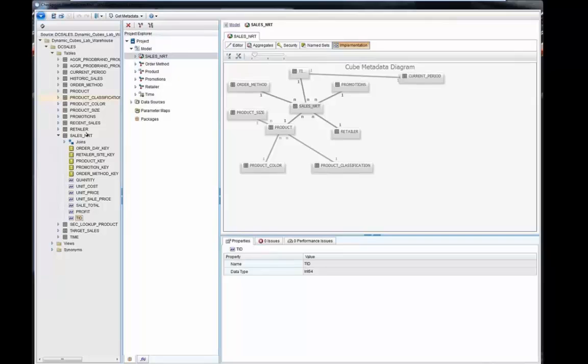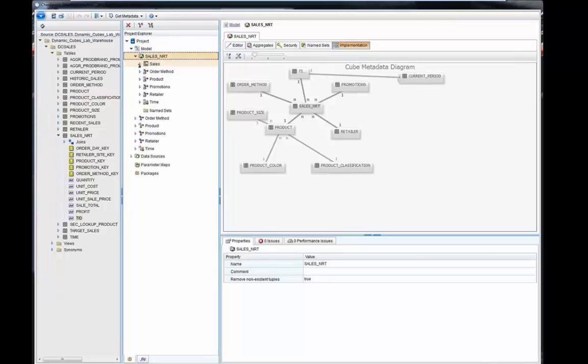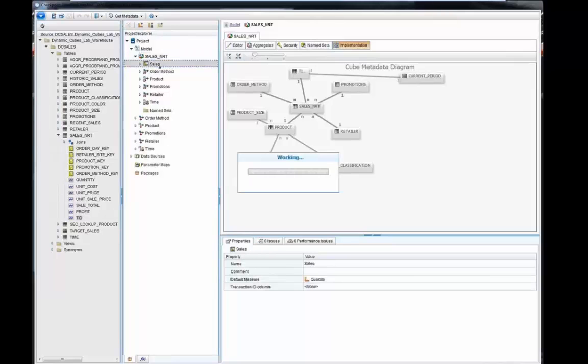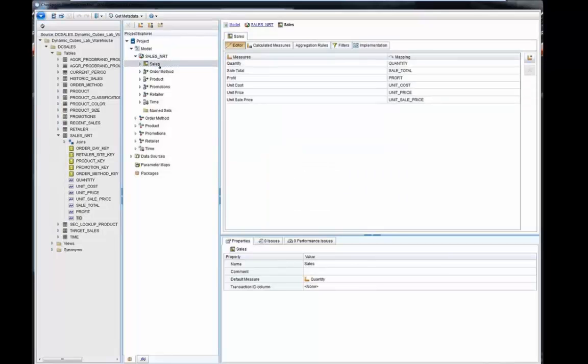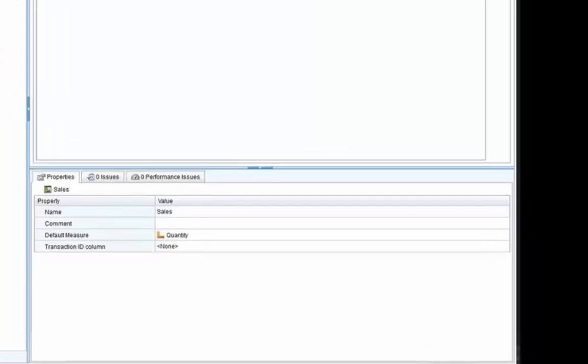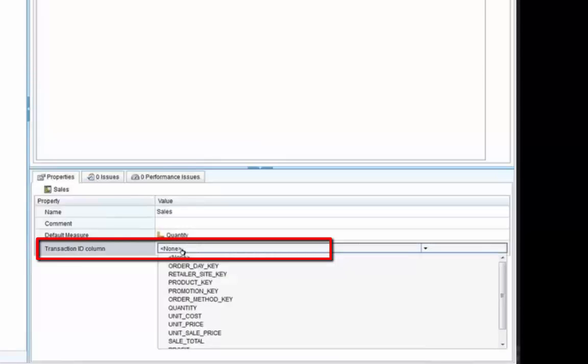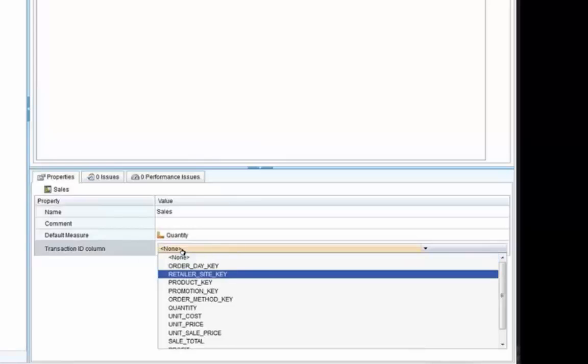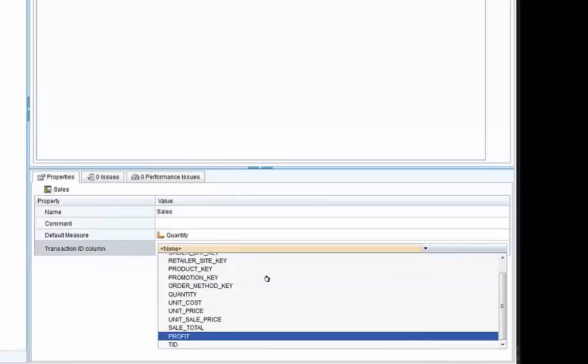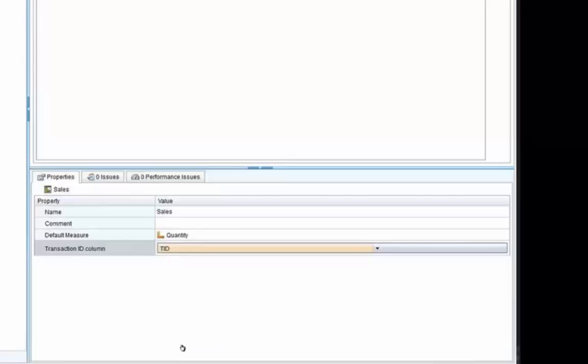So what we're going to do to enable this cube for near real-time updates or incremental updates is open up the cube and double-click on the measures folder. By selecting the measures, go down here to the properties for the measures. You'll see a new property here called Transaction ID Column. So what we're going to do here is select what the TID, or the Transaction ID column, is. Here it is, TID.